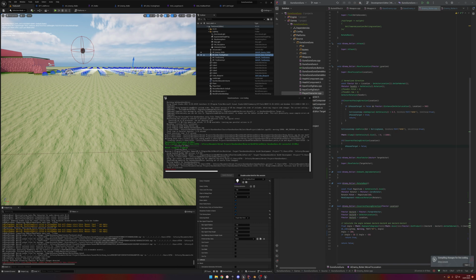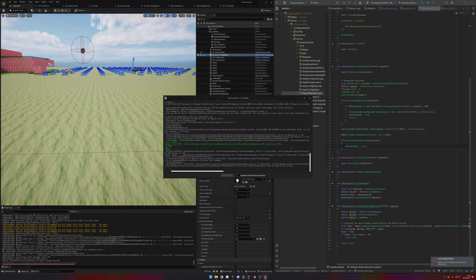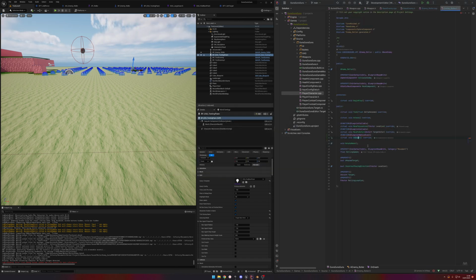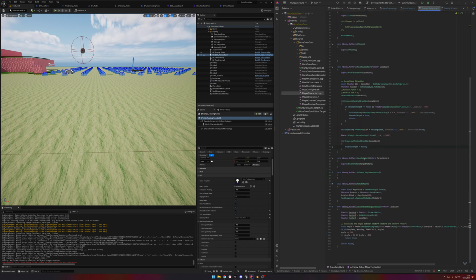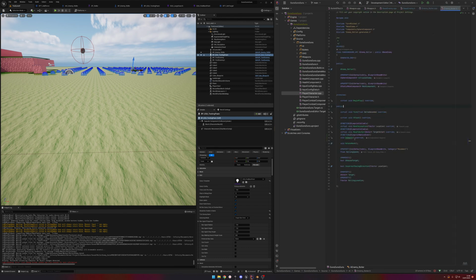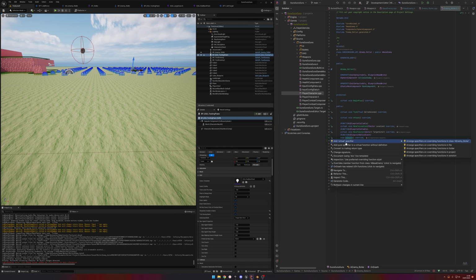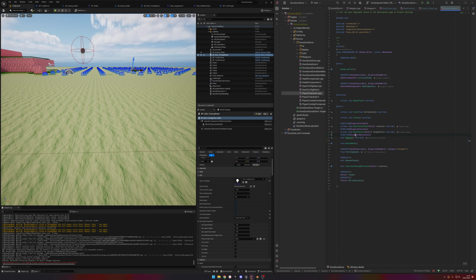Reload this. Build failed. No. Must be non-virtual. Okay, is this one virtual? It is not. How do I fix this? Add virtual specifier. Actually, maybe we could just do, let's do BlueprintImplementableEvent. That's better.